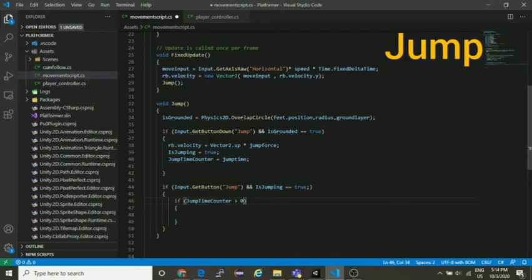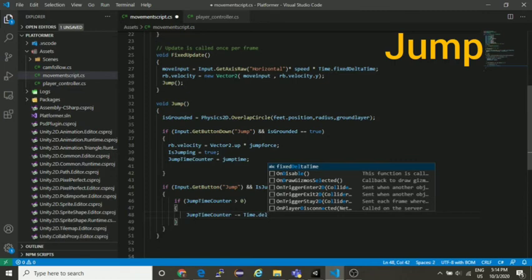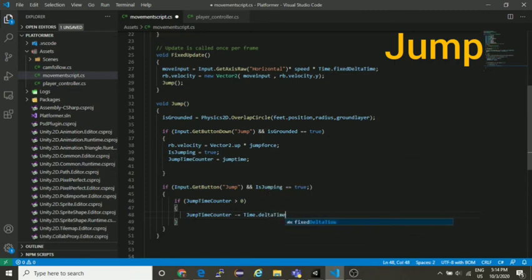Okay, so what we are doing here is we are basically making sure no variables go wrong, and setting our jump time counter up. So if this happens, we want our jump time counter minus equal to Time.deltaTime, not fixedDeltaTime, because this is a normal update. Whenever we jump, we want our jump time counter to go down, so we make sure we don't jump forever.